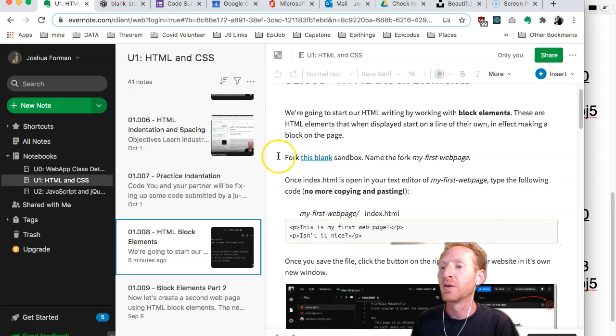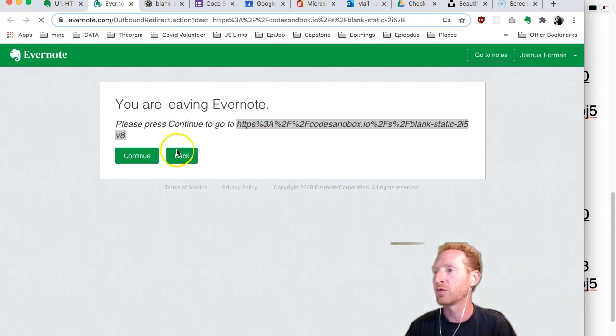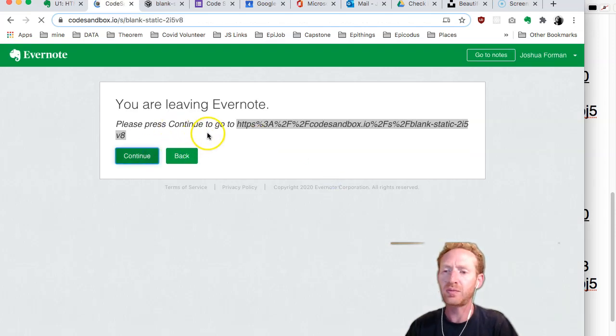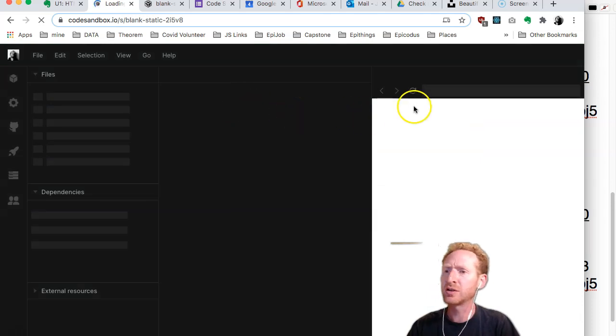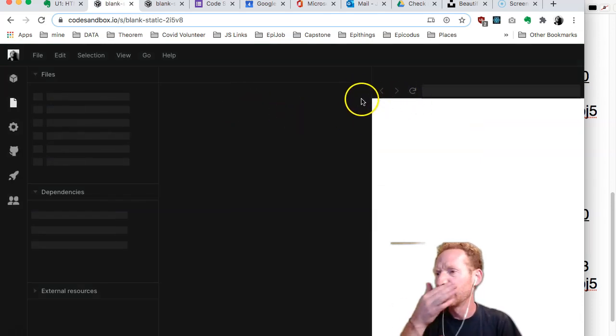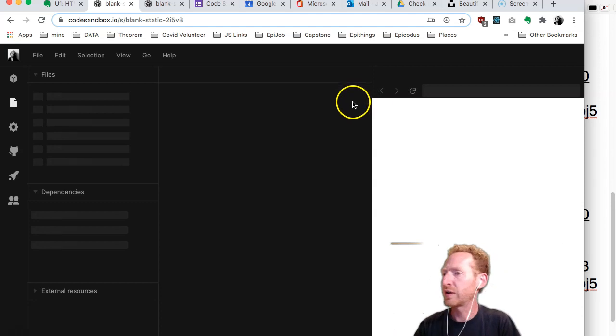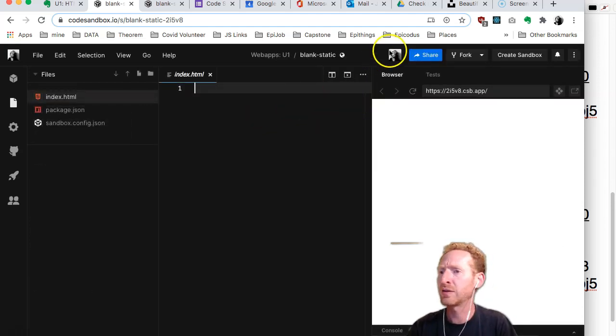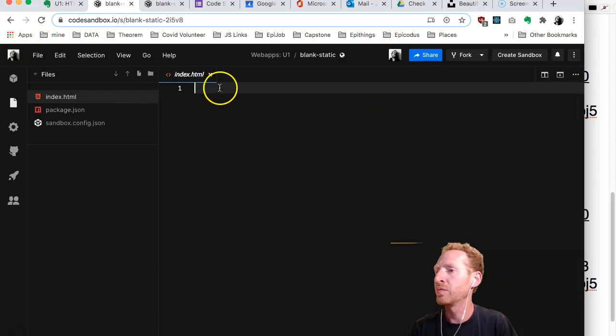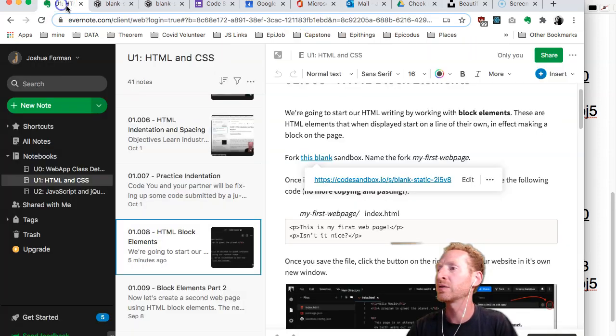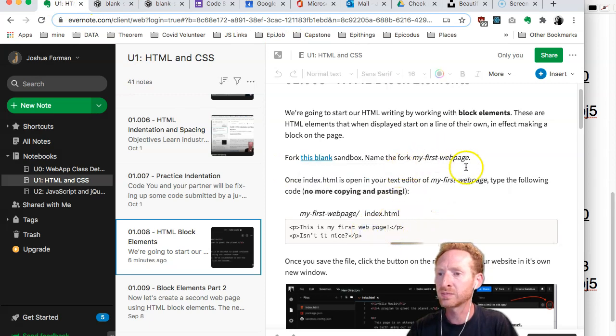They're all different types. So to start off, we're going to fork this blank sandbox. So let's do it. Get in there, make sure that you're logged in. We want to make sure that we're keeping all of our files in proper order. So here I can tell I'm logged in. We have a new sandbox and we're supposed to fork it. And what would they like us to name that? My first web page.